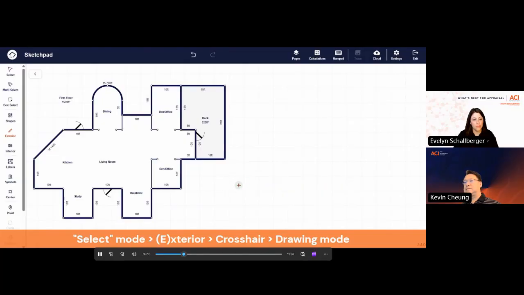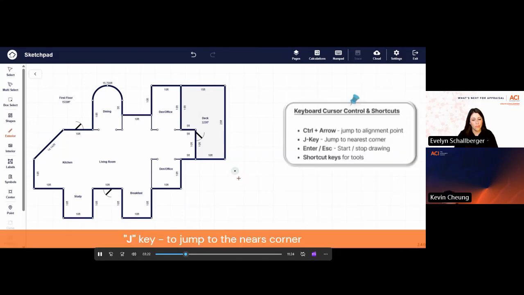In order to move your cursor very precisely, you can draw with the mouse or draw with the keyboard. I do recommend drawing with the keyboard because it's a lot more precise. We do have the ability to jump to corners. You just move near a corner and press J. As you can see, it jumps to the corner. But we actually have something a lot more powerful. You can move anywhere, and use the Control and arrow keys. It will jump to the nearest alignment point in the direction of that arrow.